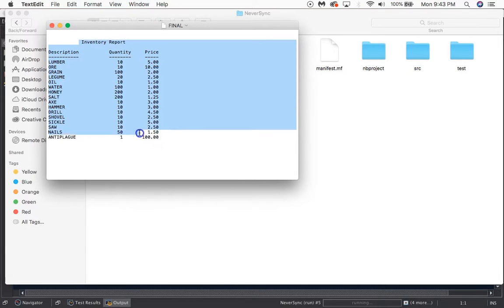So this is an example of a character stream and why it's important, because if I'd saved this as a byte stream, it would not be readable.